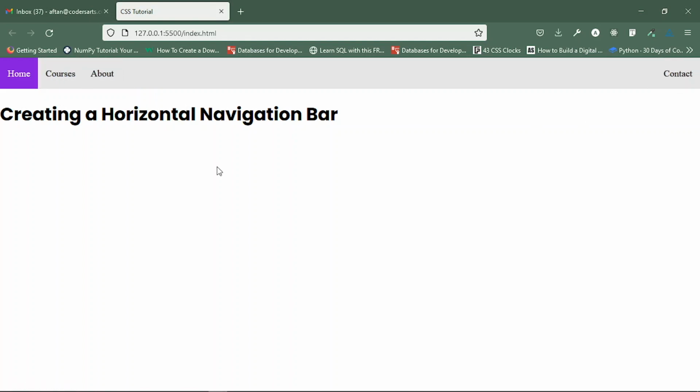So this is how we create a horizontal navigation bar. I hope you got the idea of how we can create a navigation bar. And of course the styling is up to you. You can style it any way you want.